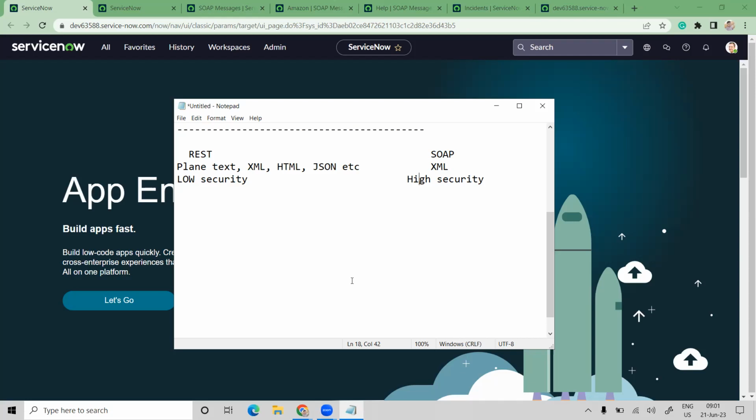Whereas if it is SOAP integration, it defines standards to be strictly followed. Okay, so whatever the standards, whatever the protocols there are, we just need to follow them very strictly. Okay, so SOAP is something less preferred than REST, we can say, because in REST we do have all kinds of text as well, like JSON, XML, HTML, and everything.